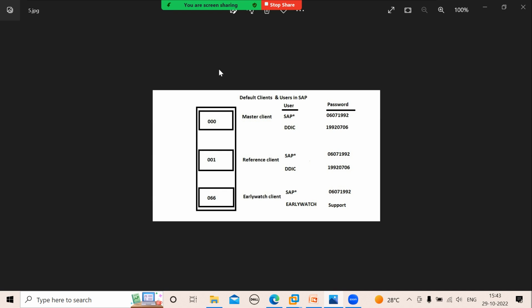The second default client is 001. 001 client is a reference client. Referring to what? It is referring to master client, means it's almost a copy of this master client. But here this reference client will have access to only customizing tables of the database, not all the tables. Customizing means, any guess? Customizing tables of the database means what exactly? Client independent tables. Customizing, boss.